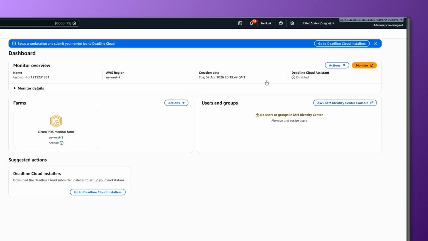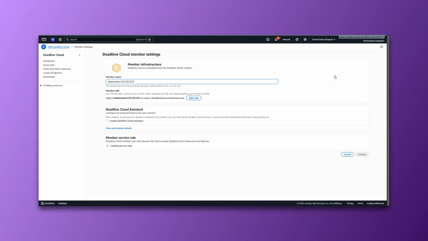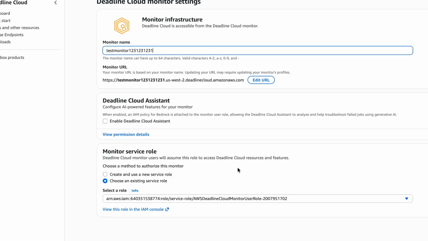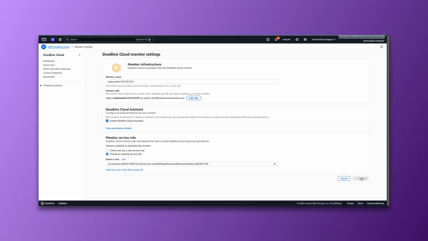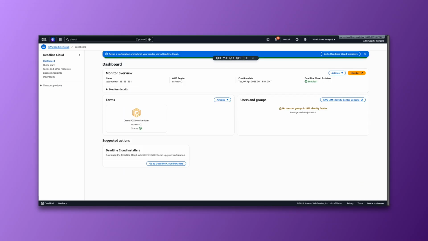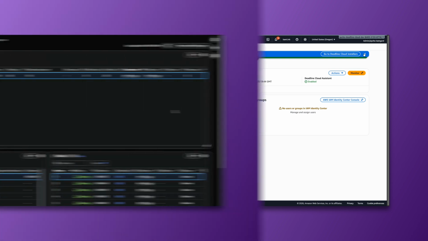To enable the Deadline Cloud Assistant, a user with console access simply needs to navigate to the Deadline Cloud console and either create a new monitor or update their monitor while selecting the Enable Deadline Cloud Assistant option. Once selected, all users in the monitor will have access to the Deadline Cloud Assistant.